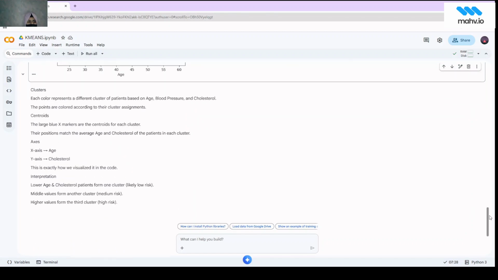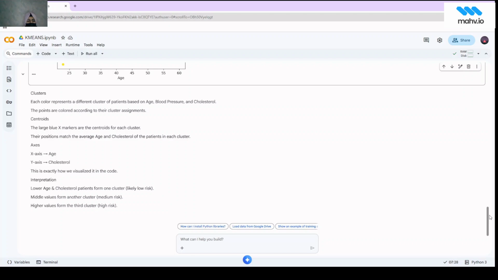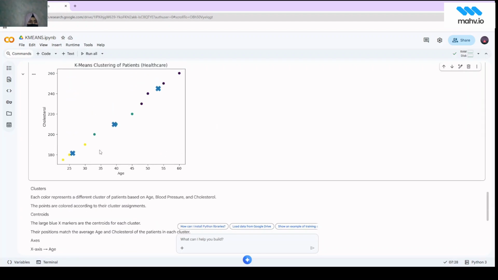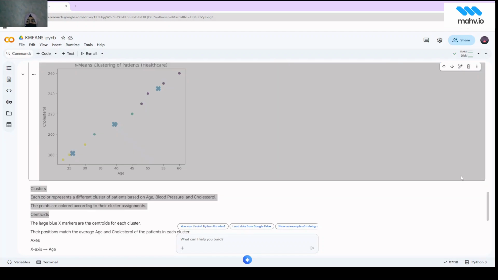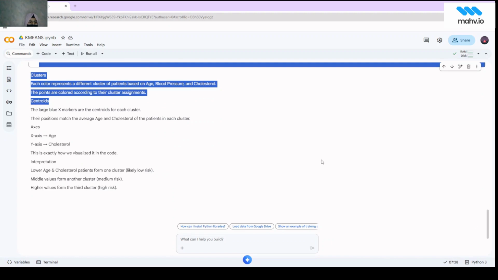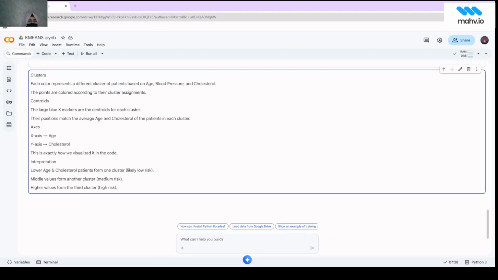After that, you will see the points are colored according to their cluster assignment. For the centroids, the large X marks are the centroid of each cluster. This is the centroid of your first cluster, this is for the second cluster, and this is for the third cluster. Their position must match the average. Basically, centroids are the mean of your observed values. The x-axis has age, the y-axis has cholesterol. This is exactly how we visualize it in the code.